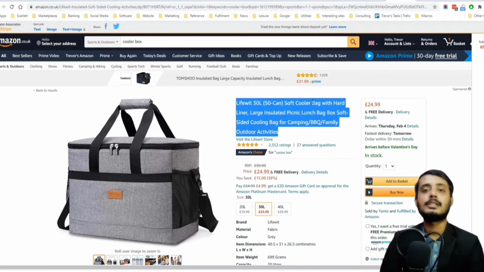This is the listing for a soft cooler bag and it has a good title at around 100 characters. It also has the brand and its main keyword, soft cooler bag, towards the beginning of the title. It is descriptive and it has a lot of interesting information about the product. For example, it's insulated. It can be used for lunch. It's soft-sided and it could be used for camping and outdoor activities.